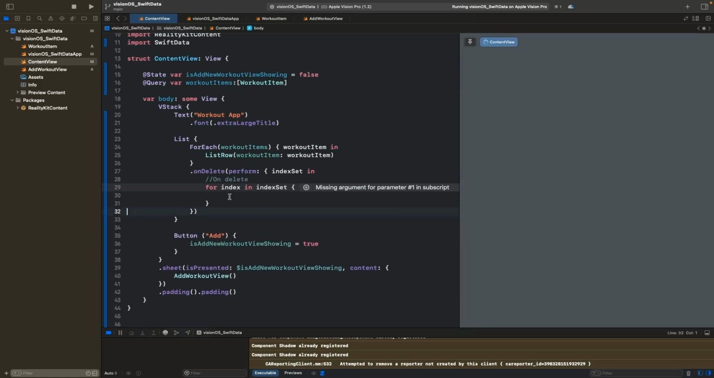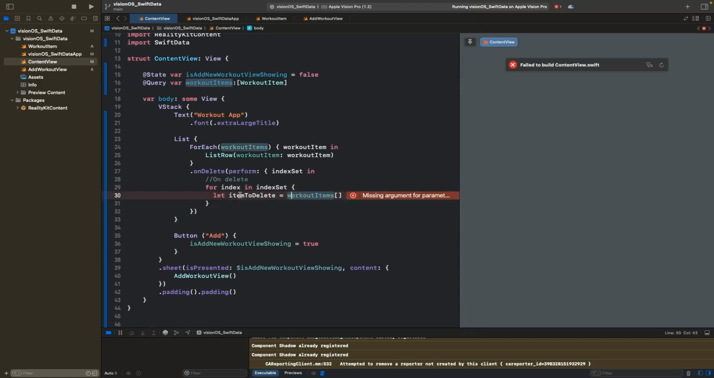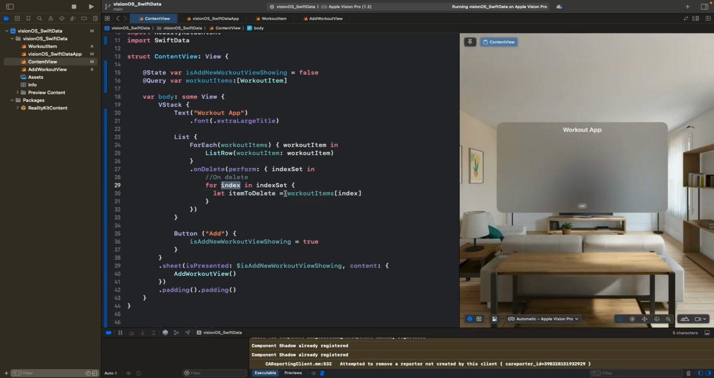Copy this here and paste it inside. Here we can get the item to delete by passing in this index to access the item in the workout items array. We use that index, the row that the user has just deleted, to get access to the workout item that was associated with that row. That would be the item that the user just swiped left to delete. Here we got access to the persistent model that we want to delete from the database.